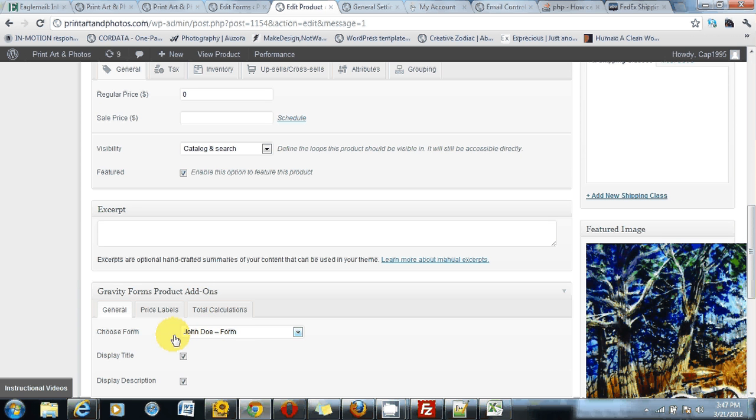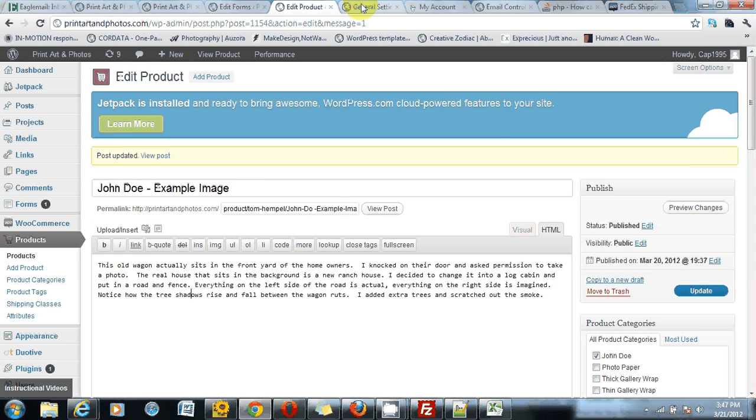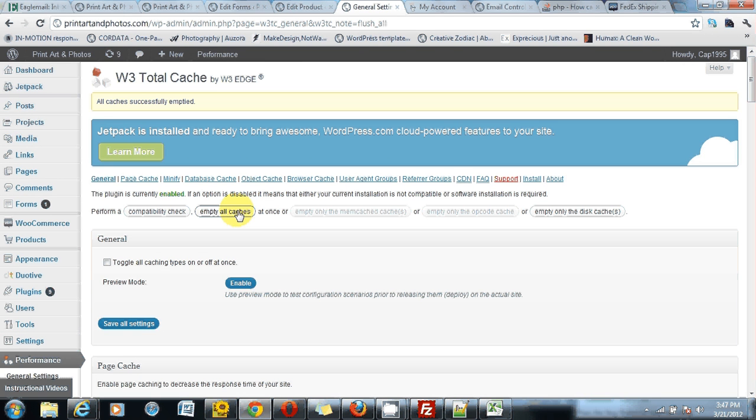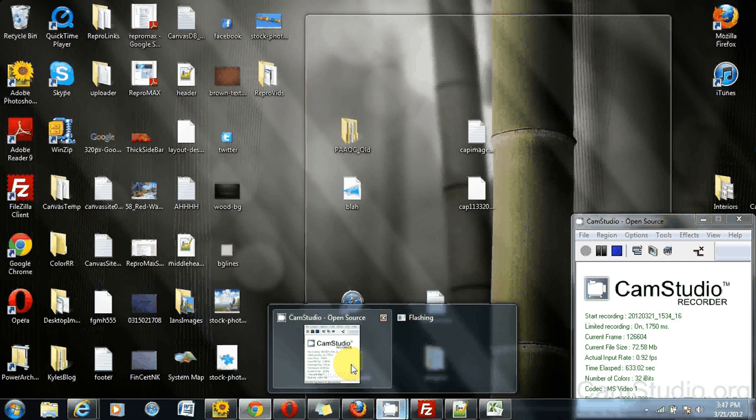You may need to do that like you did before, where you clear the cache and then clear your browser's cache so that it'll show up the appropriate price. That is how you update featured artists, add their products, and add the markup associated with it.